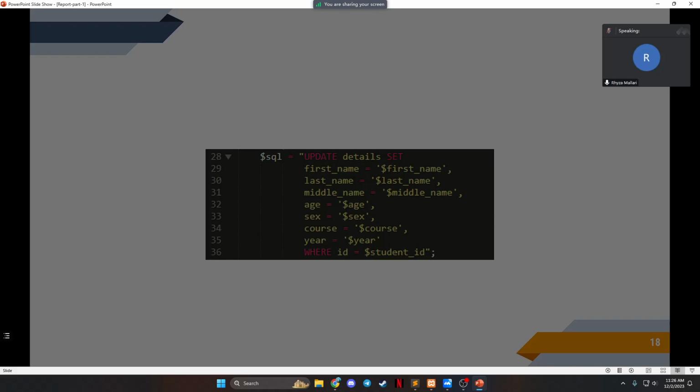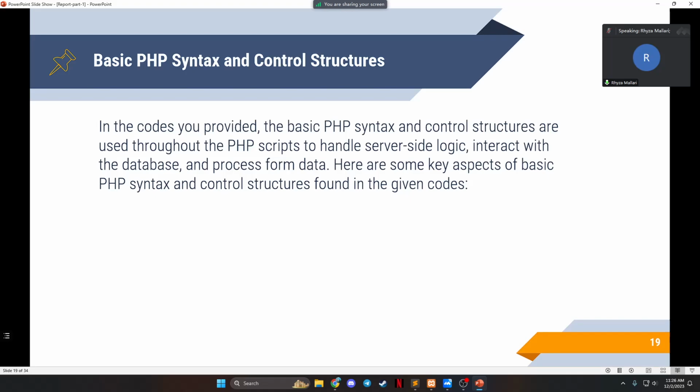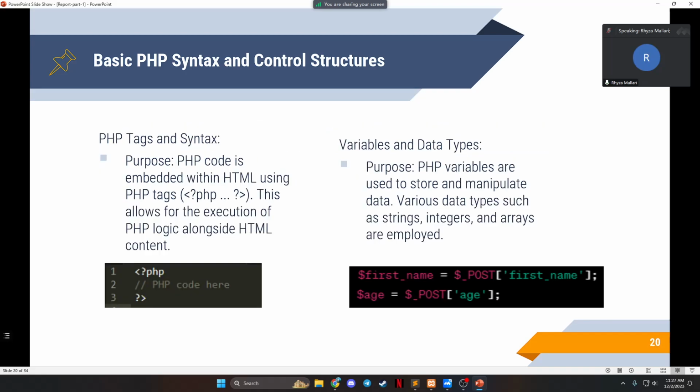For the next topic, basic PHP syntax and control structure. In the code we provided, the basic PHP syntax and control structures are used throughout the PHP script to handle server-side logic, interact with the database, and process form data. Here are some key aspects of the basic PHP syntax and control structures.